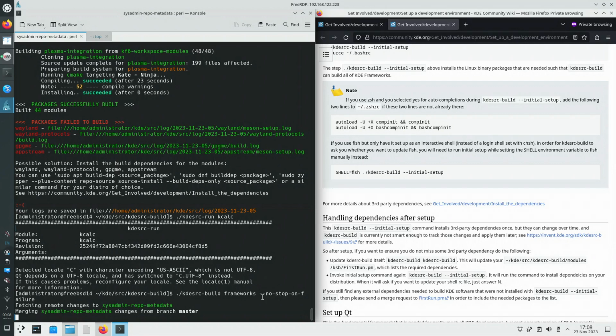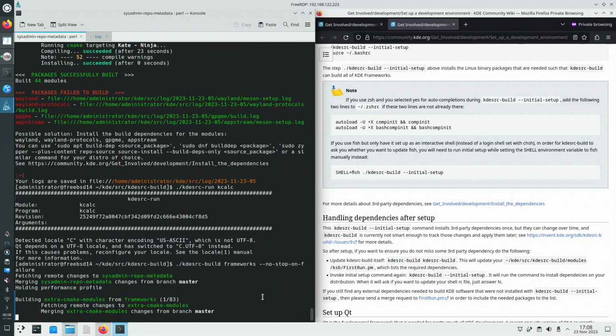If I find that some KDE Git repository does not build, 99% of the cases in FreeBSD will be that we will need to install additional packages from FreeBSD using the command line pkg install. And I'll document which additional FreeBSD packages we need to install such that at least kdesrc-build frameworks works correctly. Thank you.